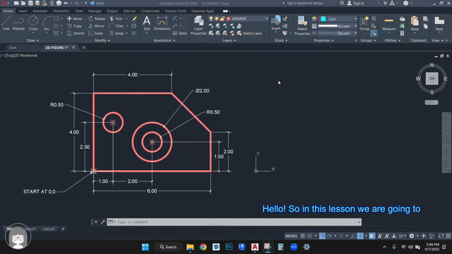Hello, so in this lesson, we are going to do 2D figure 1. Now, we are going to start at 0, comma 0. This is your guide. Okay, let's begin.